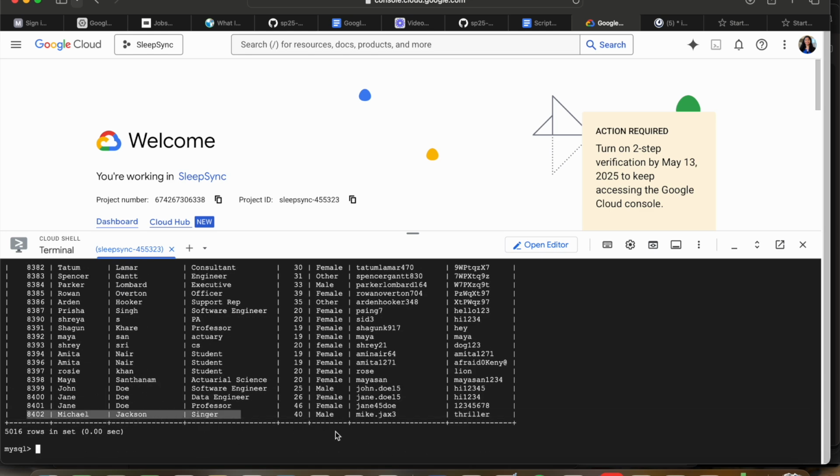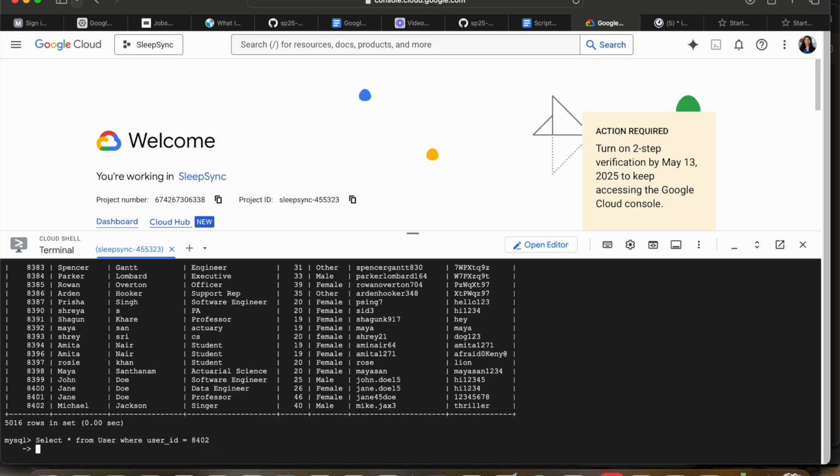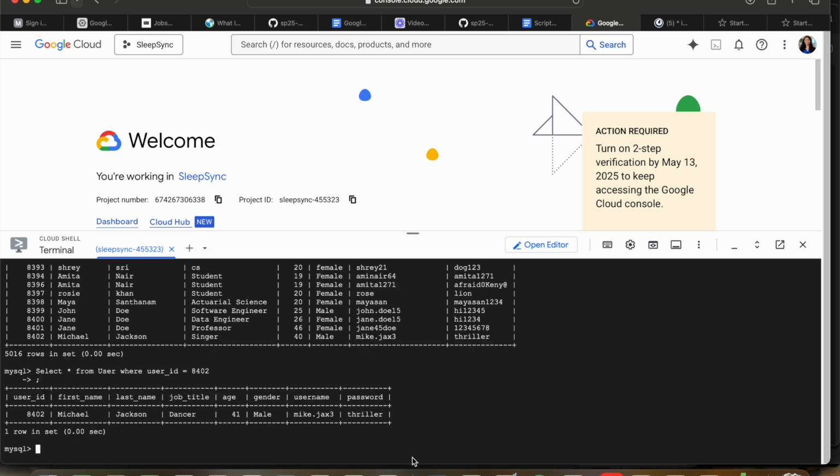So once we select all the users, we can see that the most recent user created is Michael Jackson. And once we update his profile and we update his profession, you can see that his occupation changed from a singer to a dancer once we input his correct user ID. So if you look over here, and once we input it, you can see that his job title is now changed as a dancer.